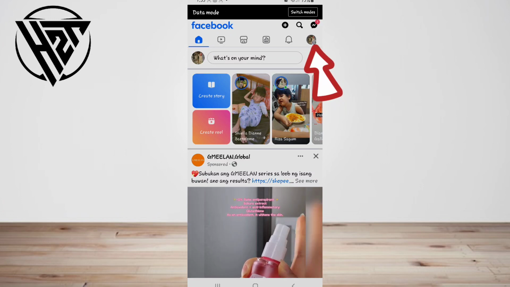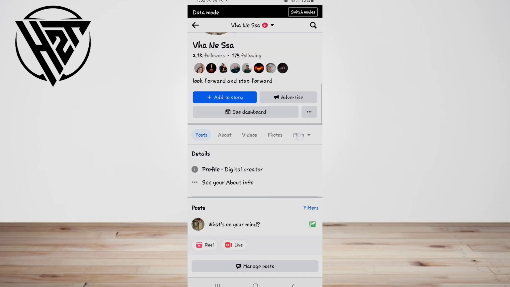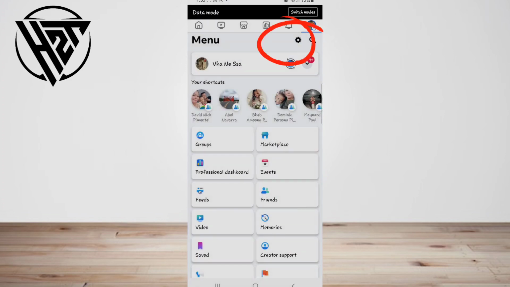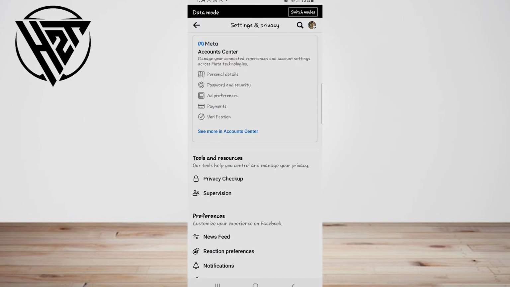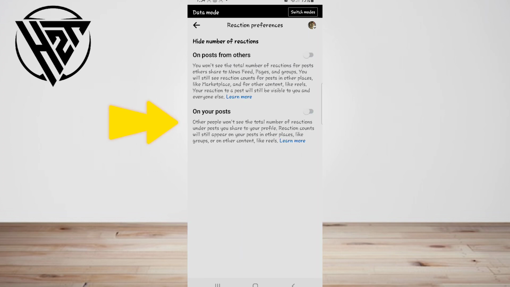Tap the circular menu icon located at the bottom of the Facebook app or at the top. In Settings, select Reaction Preferences. Tap on the On Your Post toggle under Hide Number of Reactions.